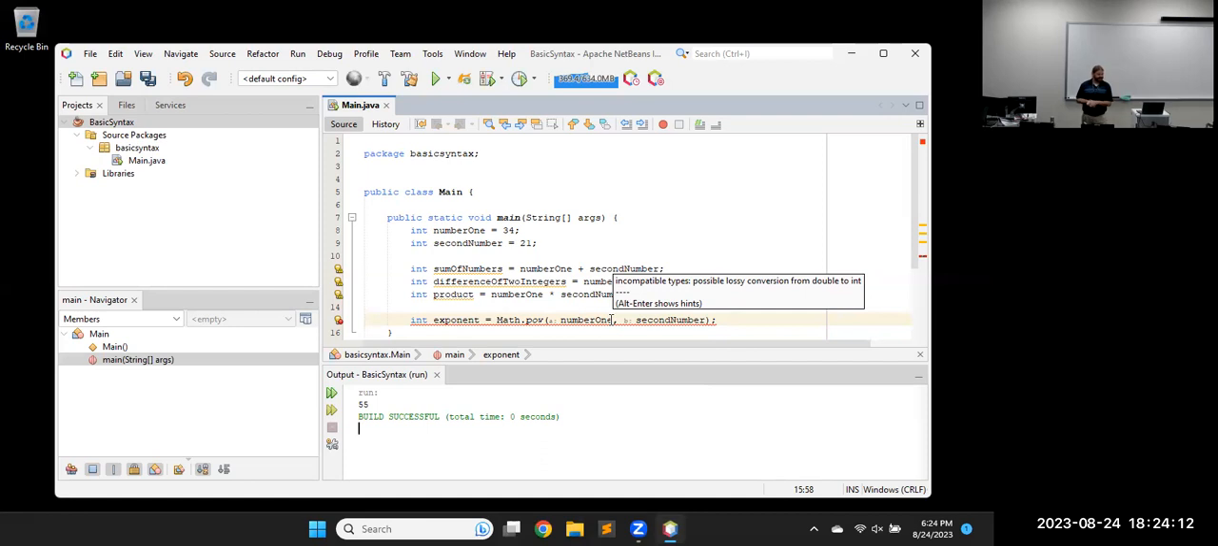This looks like it doesn't like it though. The little message box popping up there is very clear about what's going on. Incompatible types, possible lossy conversion. And the calculator shows, I think those numbers should be big enough. So if I take 34 raised to the 21st power, the calculator tells me that's 1.44 times 10 to the 32nd. So 1.44 followed by 30 zeros. It's a really big number.